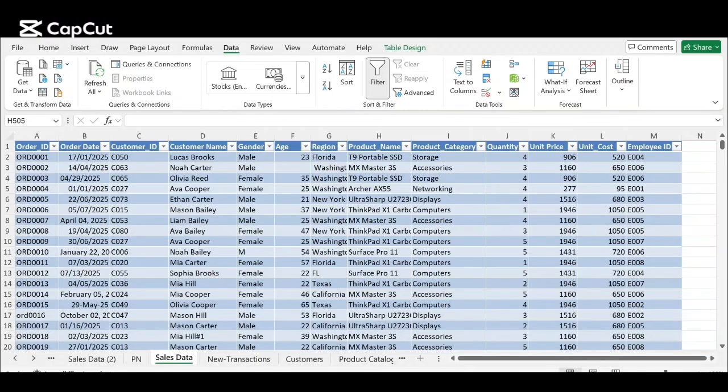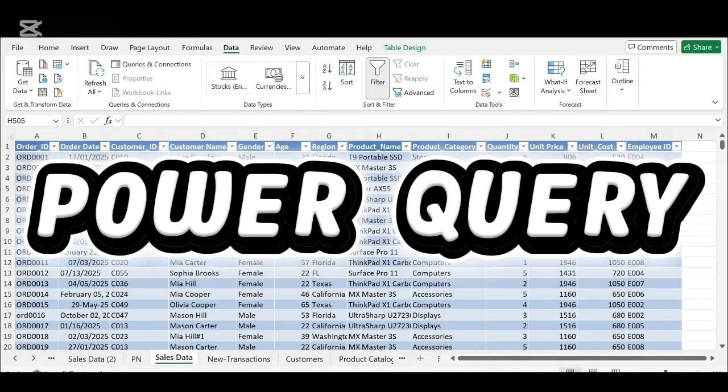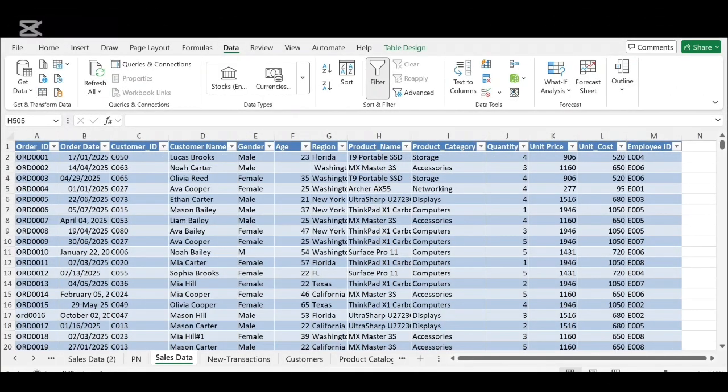Hey guys, so for the last couple of weeks, we have been learning how to clean data using Excel, but from this week onwards, we are switching to Power Query. The difference is that we are not going to relearn everything from Excel. Instead, we are going to compare the two and see where Power Query gives us a faster and smarter workflow.